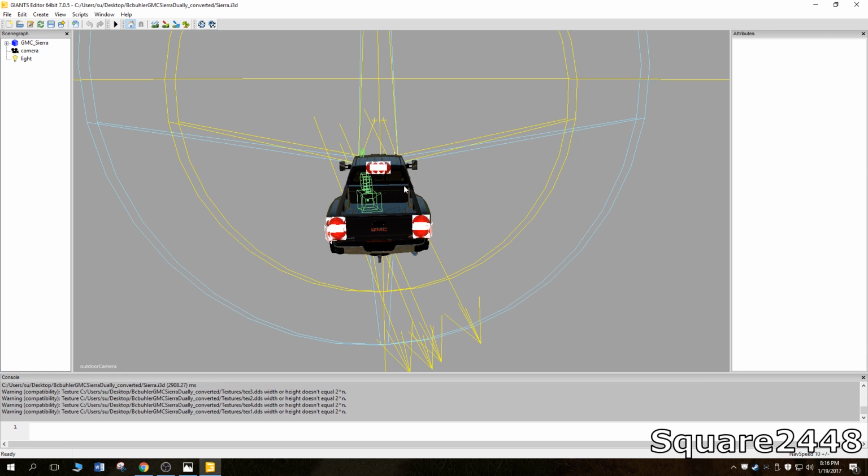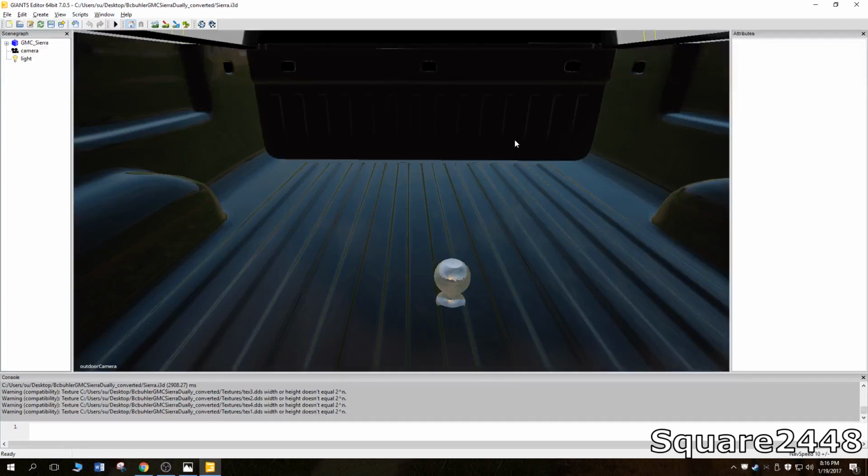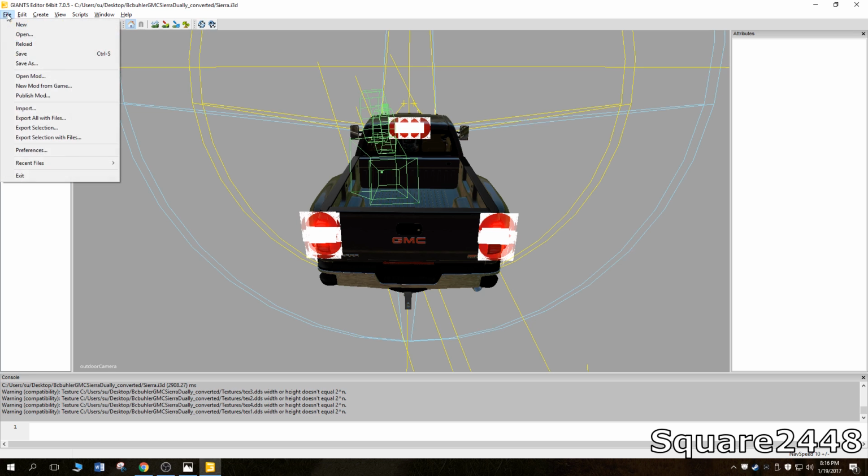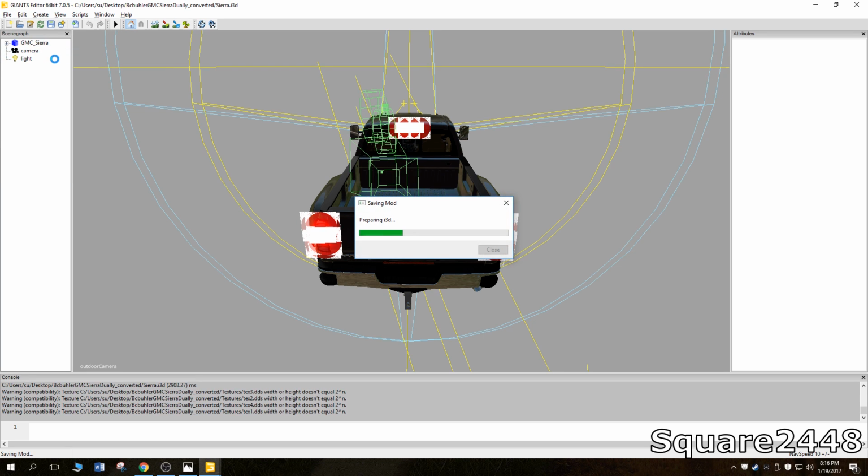One of my favorite ones, and I actually did get a lot of requests to do a conversion video. But as you guys can see, there is white around each light, so we are going to fix that. Right before we fix that, we want to do file save, just so that we save this and we don't need this running in the background, and it does need to prepare the i3d, and then once it's done, I will show you guys how.